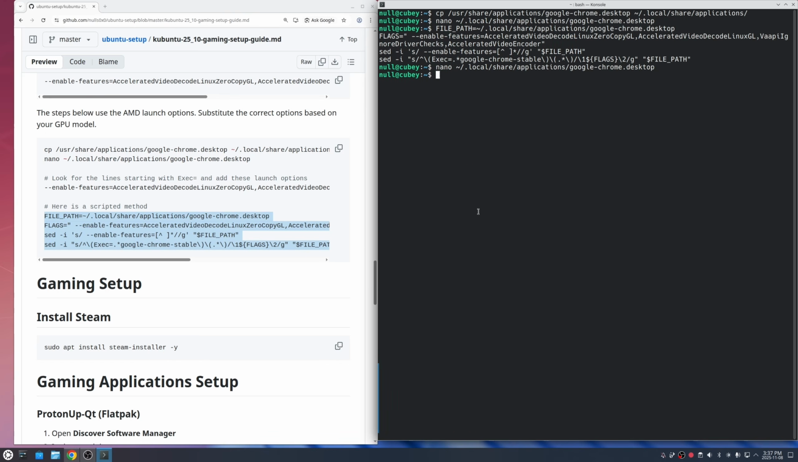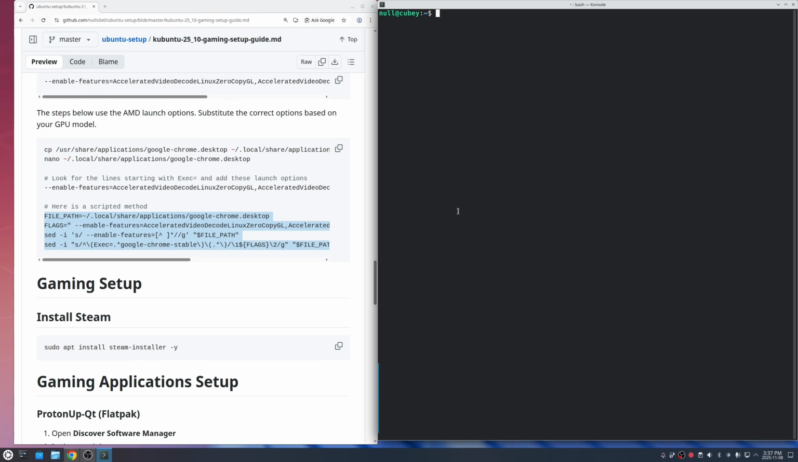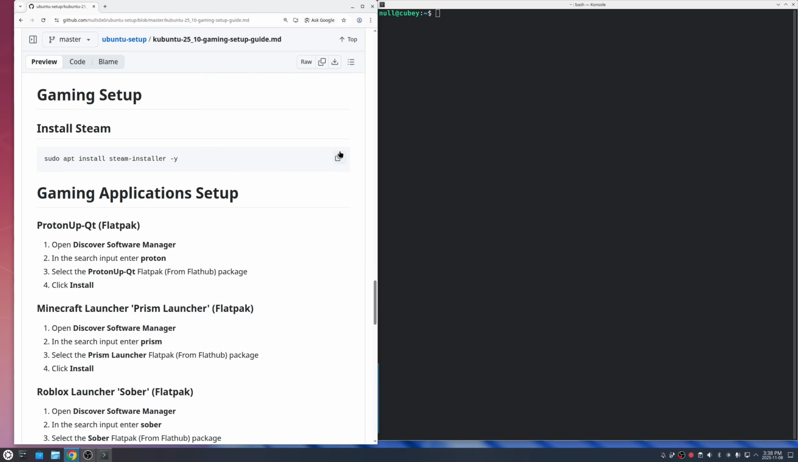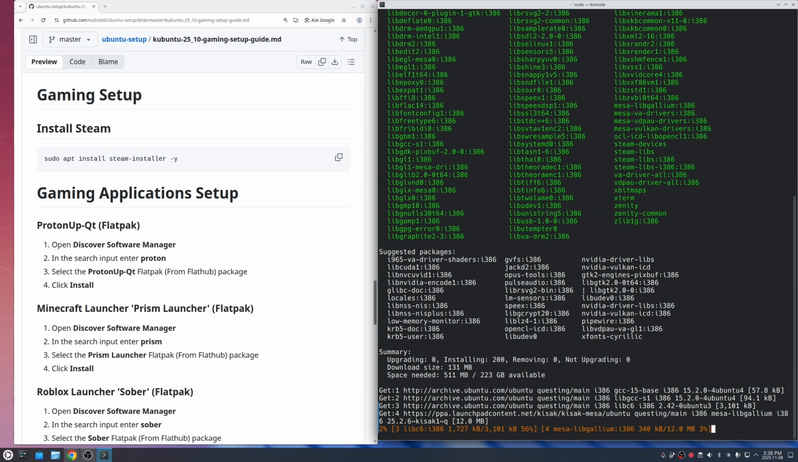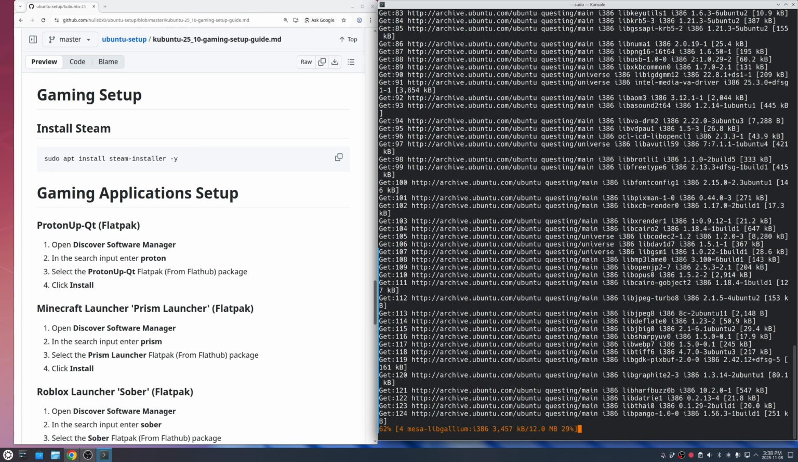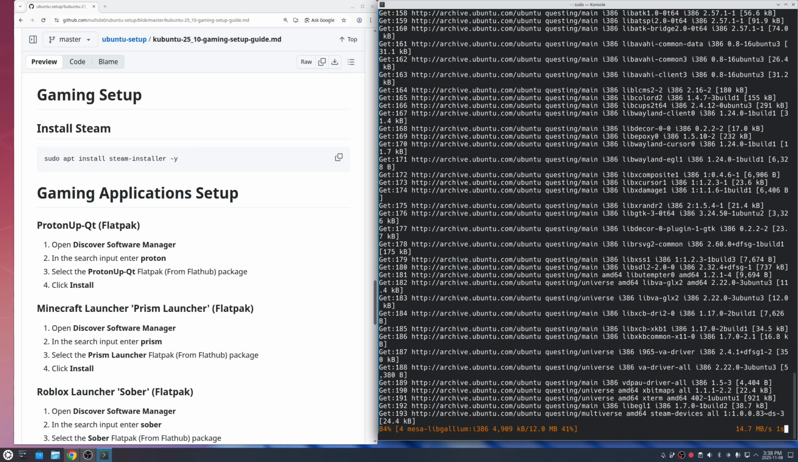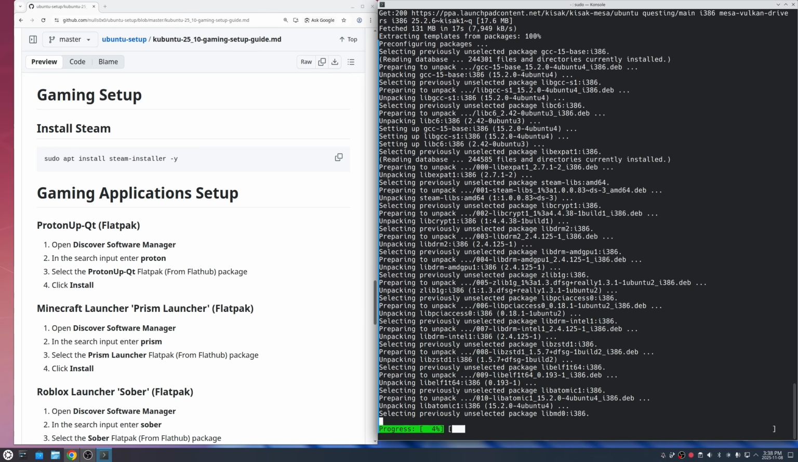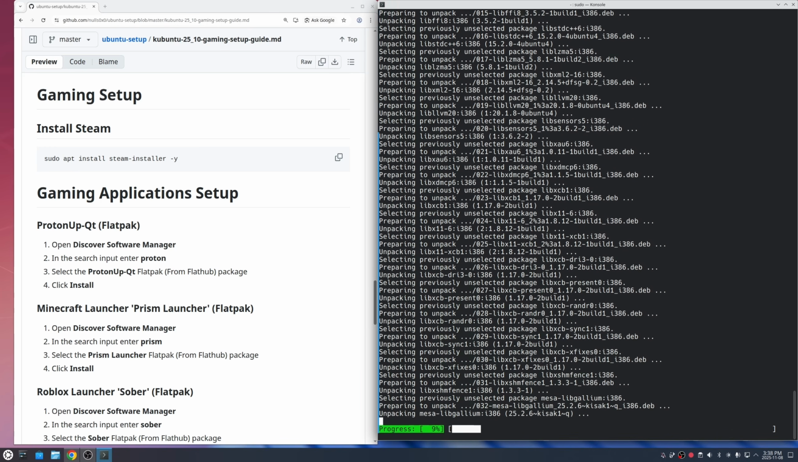The next time you launch Chrome, it will enable those features. Next, we want to install Steam. Pretty straightforward: sudo apt install steam-installer -y. And it just does a download, and it gets the Steam runtime up and running for us. Doesn't take very long.